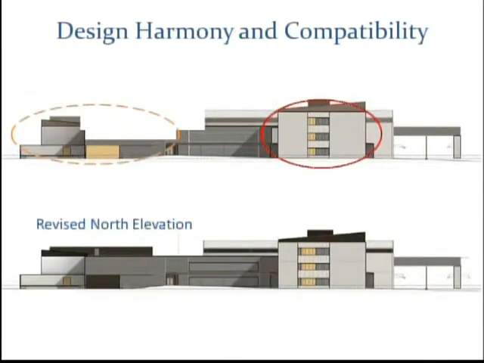So the next elevation is the north elevation. In this case, we have two blank wall situations. The red one is the primary one that's visible from the street, and they are proposing basically extending the window elements further, and as you will notice, it is primarily focused on the pattern of asymmetry that was basically established because of the roof.